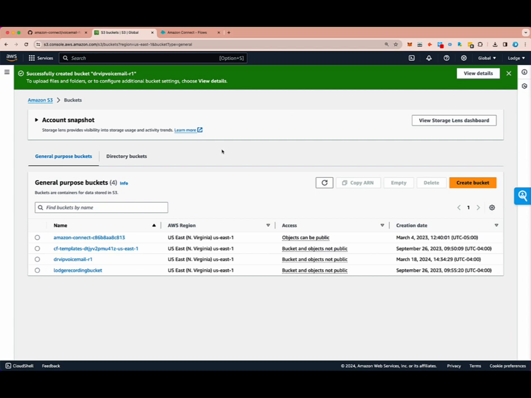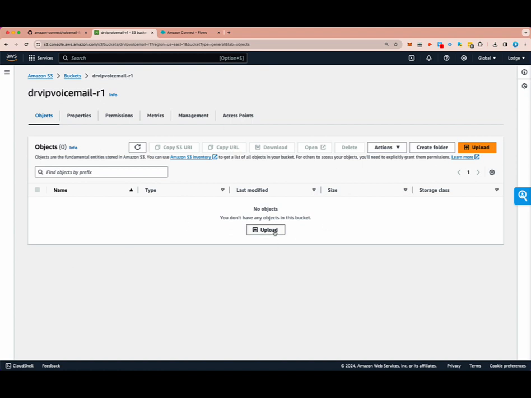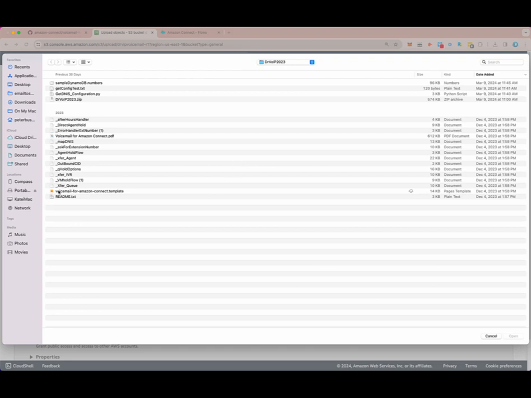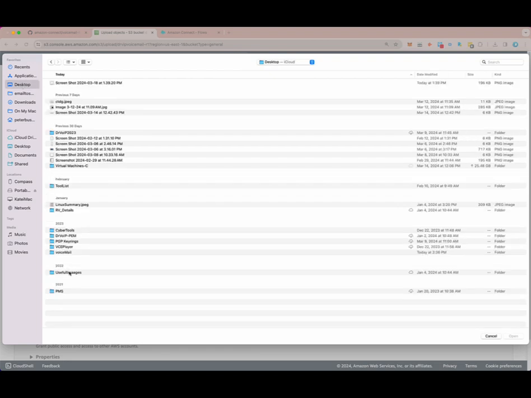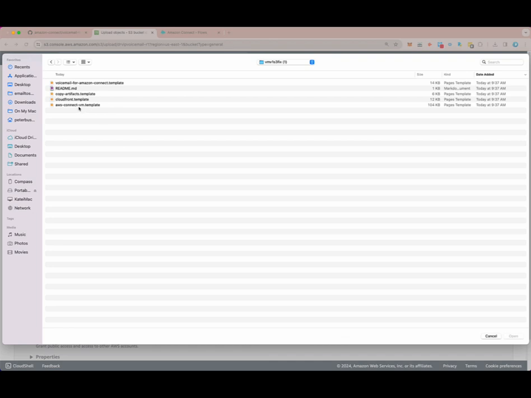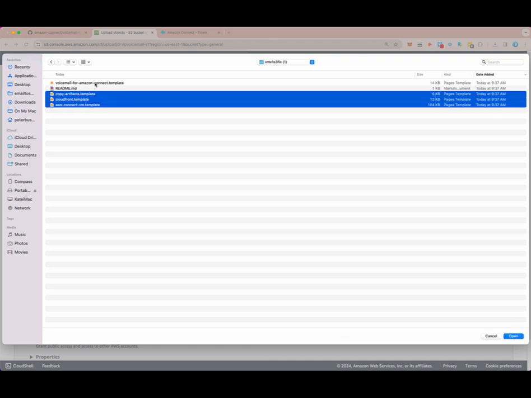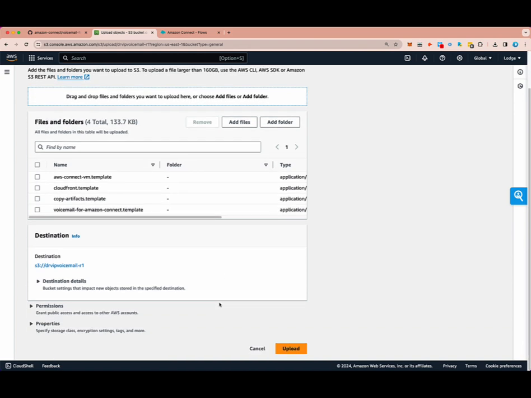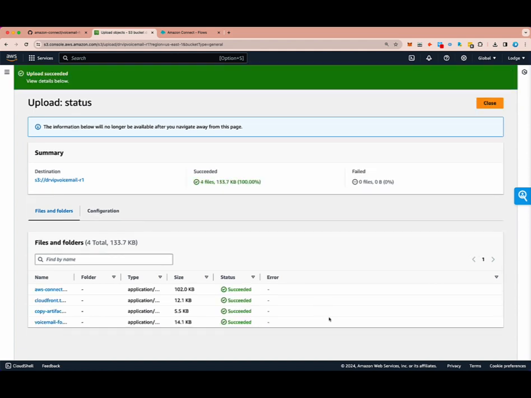Okay. And what you're going to do is go back to the bucket you created, and we're going to upload some stuff. So you can add folders or add files. I'm just going to add files just to make sure I get everything I need. So I'm going to go to my desktop where I have that folder. And I'm going to upload all of the templates that were provided in the GitHub. Let's go ahead and do that. And then we're going to go ahead and upload. Okay, so that's successfully deployed.